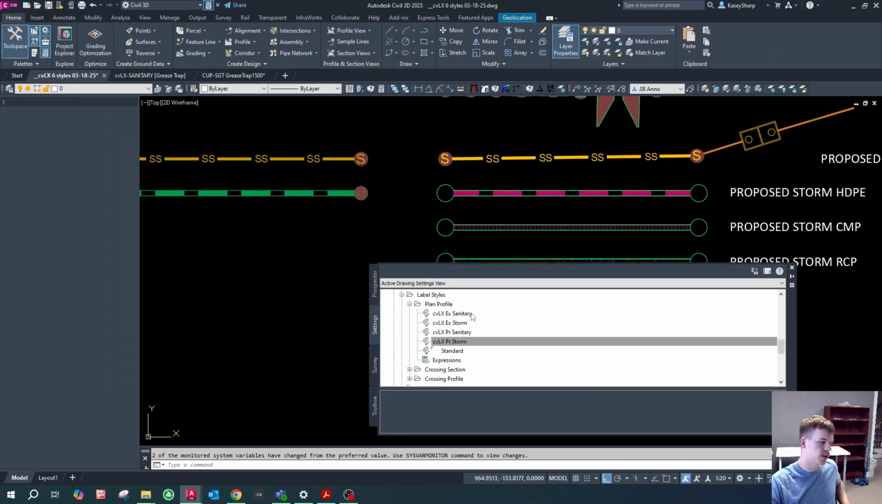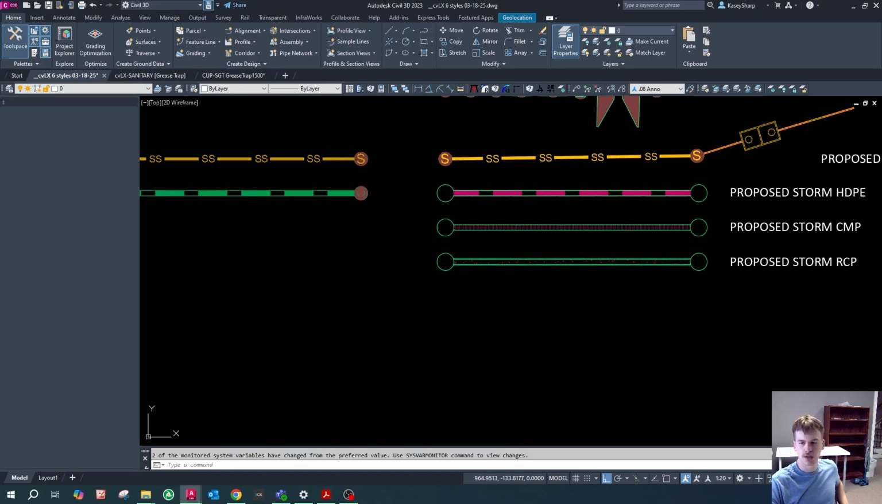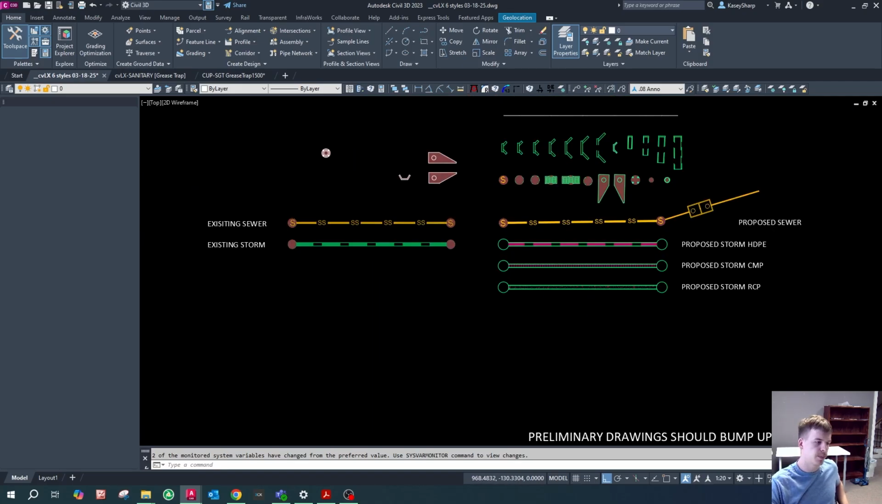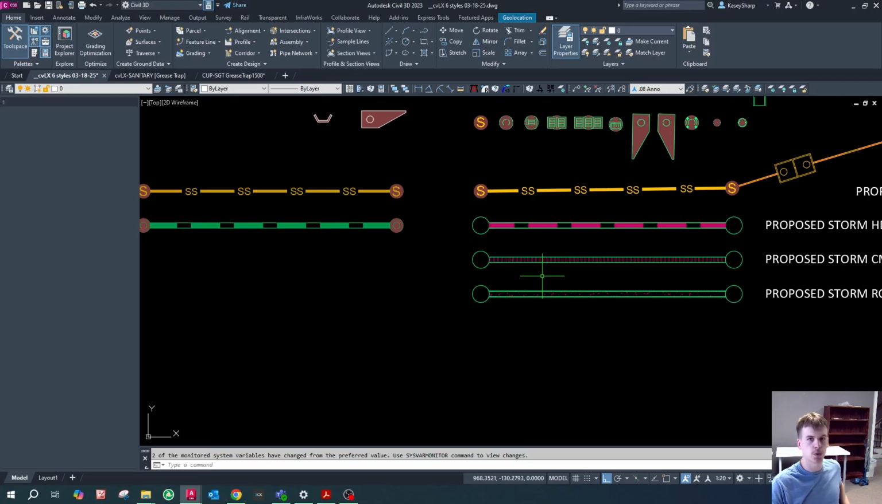You use the existing label styles for any existing storm pipe that you happen to be modeling using Civil 3D pipes, and then you'll use these label styles for any proposed pipes. This way, it's much easier to pick out exactly what label style you need to use for your profiles as well as your plan view. So these pipe label styles should be good for both profile and plan view.